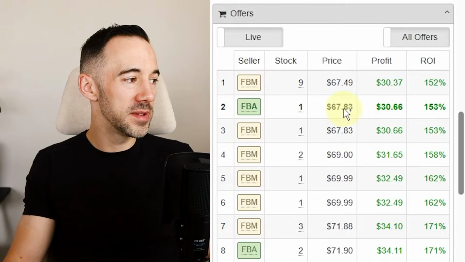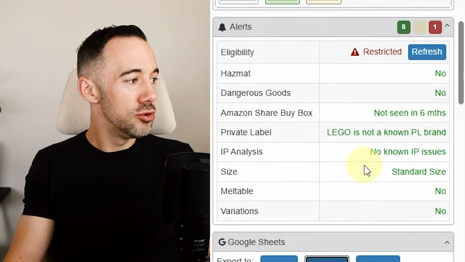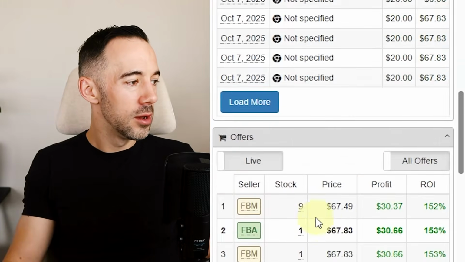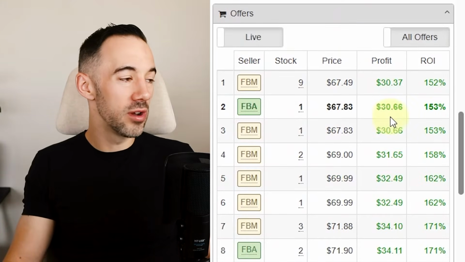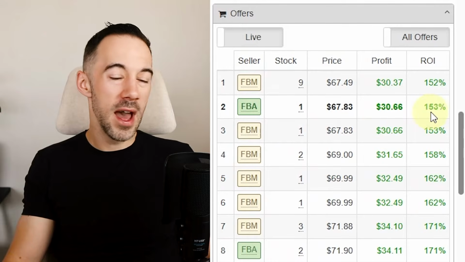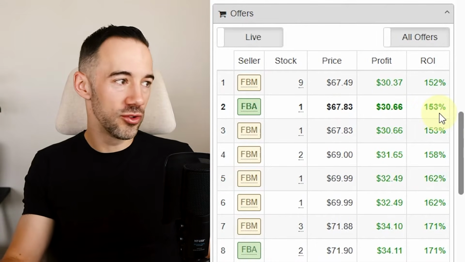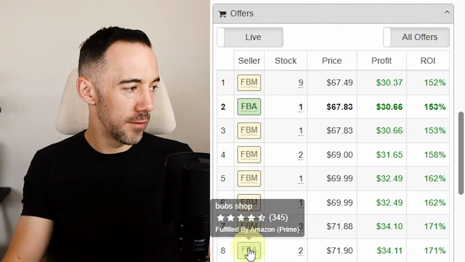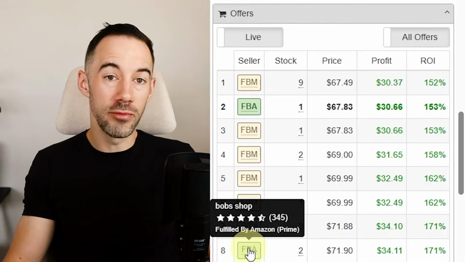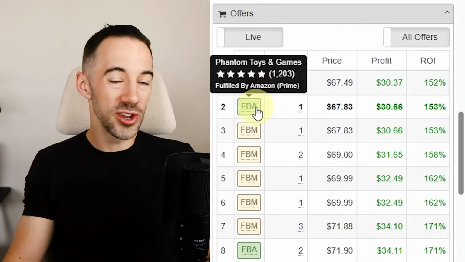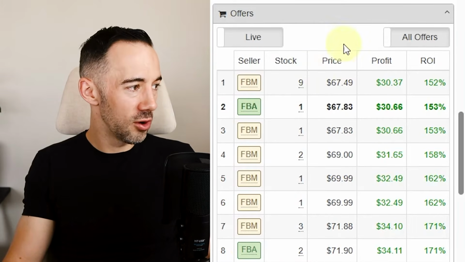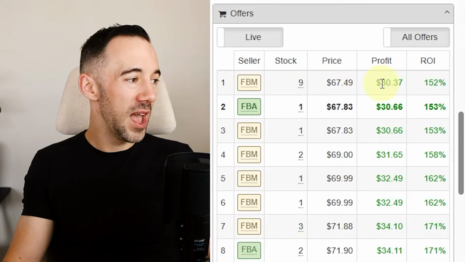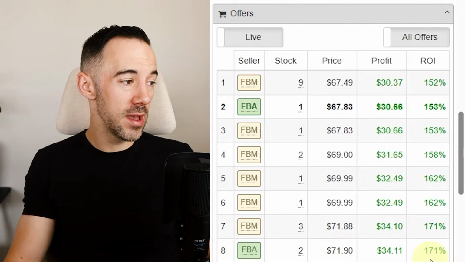Now his price is 67.83. And if we were to sell at this price, knowing that we buy at 20, we're going to be making $30.66 profit and 153% ROI, which is great. And the reason why this is so useful is because you can see all the other sellers. You can hover over them, see who they are, their reviews. Also as well, you can see what type of seller they are. You can see their stock levels, what price they're selling for. And if you were to sell at that price, how much profit would you generate and what would your ROI be?